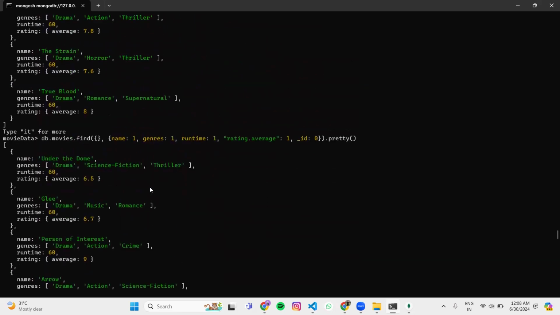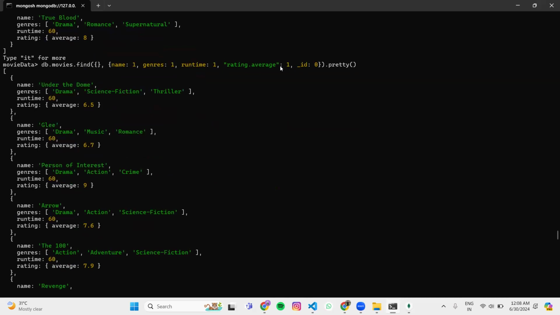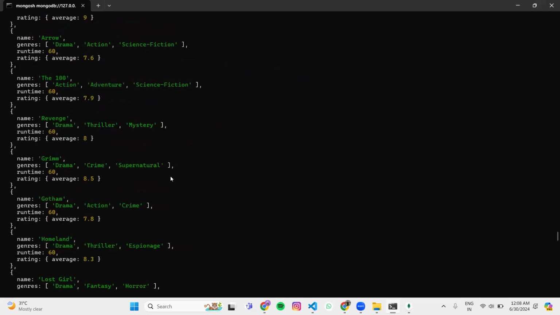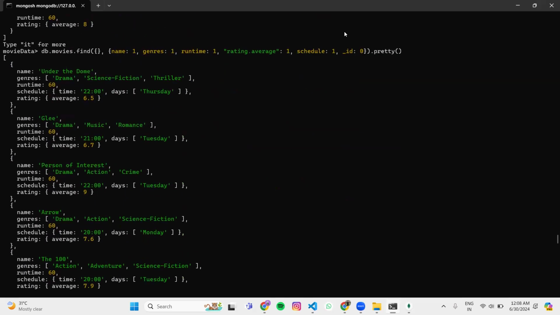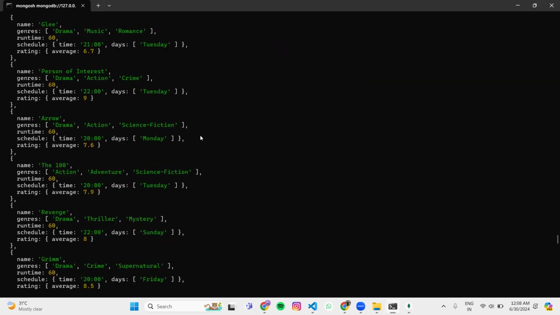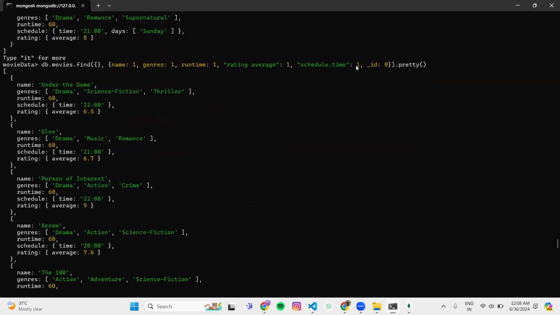And here we see that if we want to see inside of the embedded document, we want just one field inside of an embedded document inside of a field, we can use this rating.average as 1. Rating had only one field inside of it, but here we have, for example, schedule. And we see we have two fields inside of the embedded document here. So if we just want the schedule time to be displayed, we can write this.